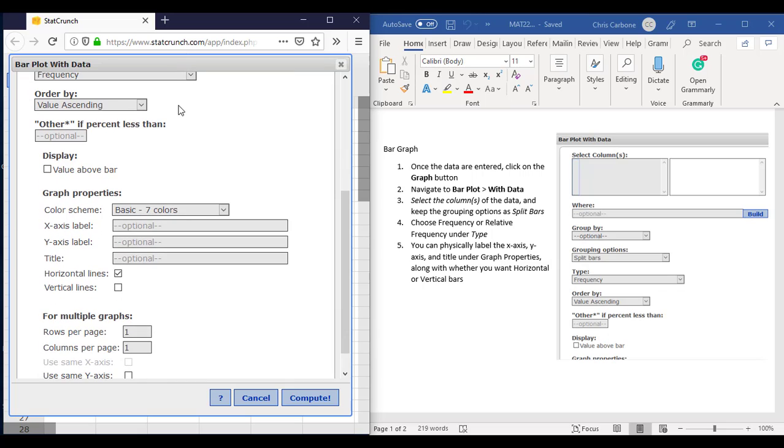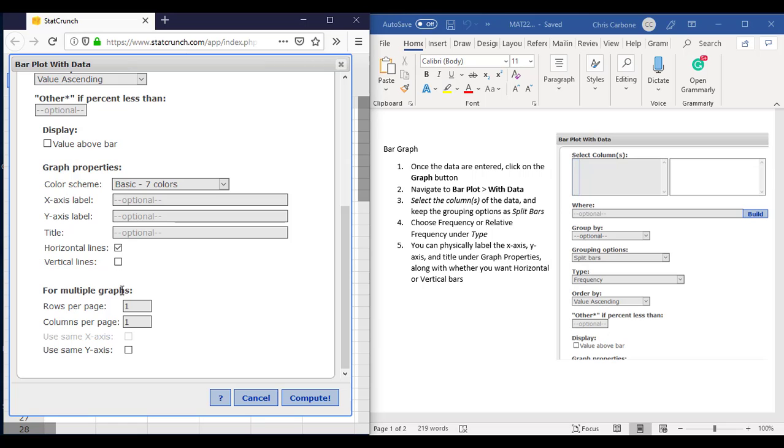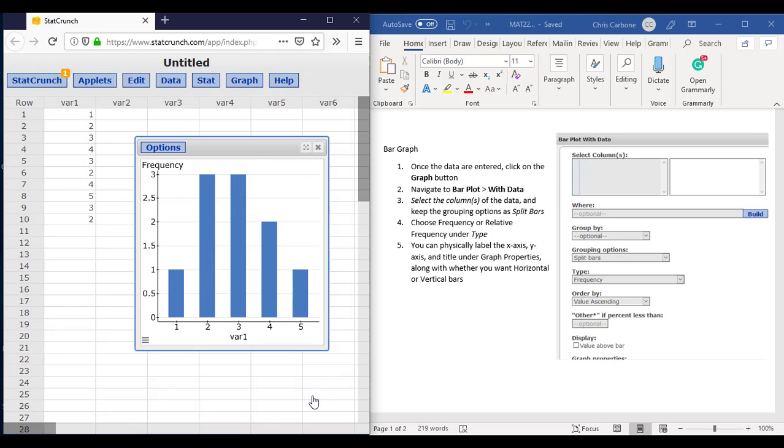And then you could have other various aspects of it to change. You could put the value above the bar. You can give the X and Y axes labels, a title, different lines for the grid, and if you have multiple graphs. But here I'll just hit compute, and as you can see, it gives us a bar graph of that data.